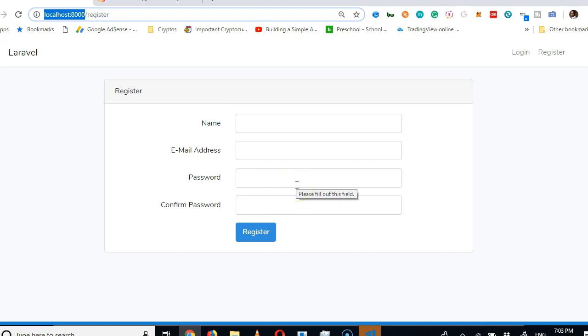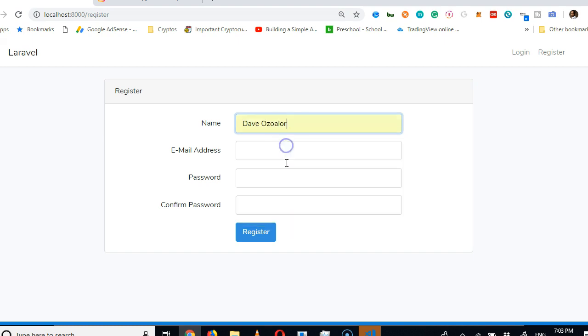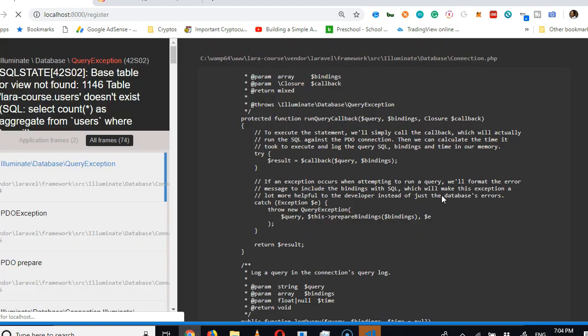So we are going to create just one account that we can be using. I'll use my usual name as an account, my normal email address, and password. I'll just come up with a John Doe password. I'll confirm password, hit register. So it will naturally submit the items to your database, do the registration, and log you in automatically. And guess what?